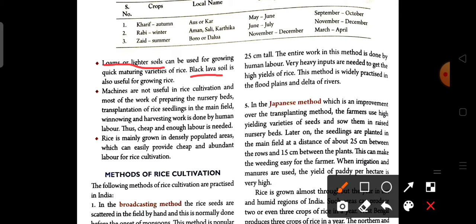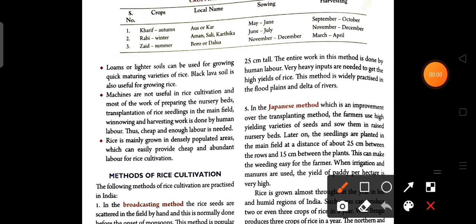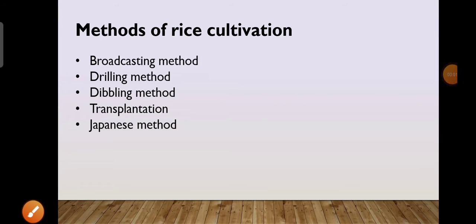Machines are not useful in rice cultivation, and most of the work in preparing the nursery bed and the transplantation of the rice seed is mainly done by human labor. Thus, cheap and enough labor is needed in this type of cultivation. Rice is mainly grown in densely populated areas from where we can get cheap and abundant labor for this cultivation. After this, we have to know about the methods that are related to rice cultivation.